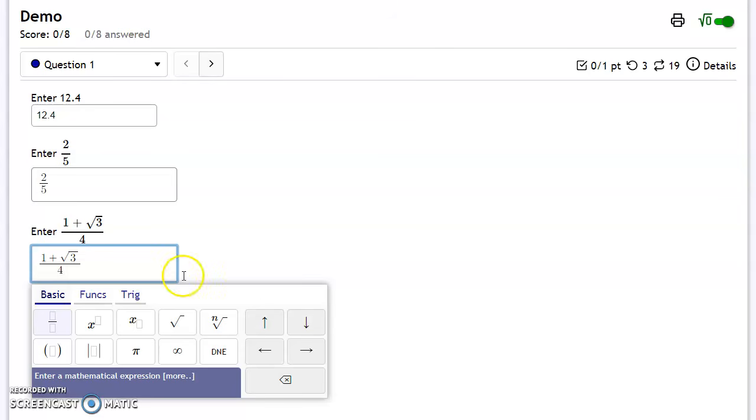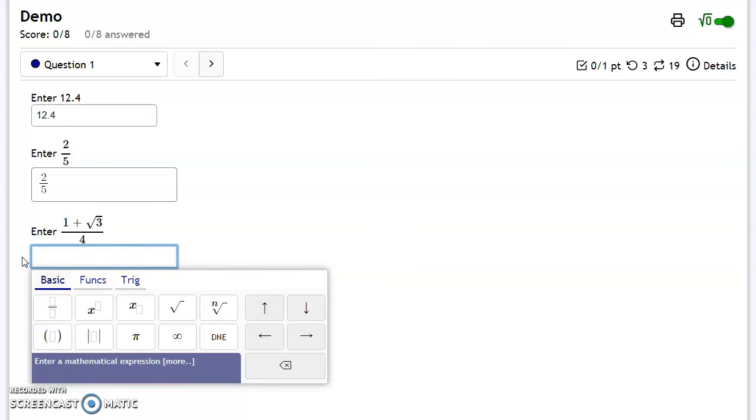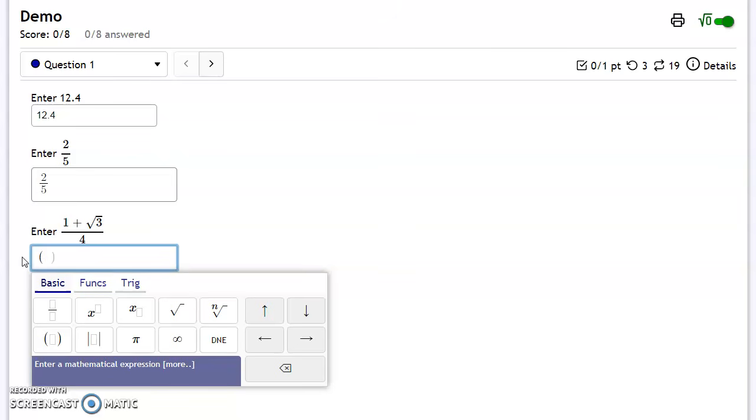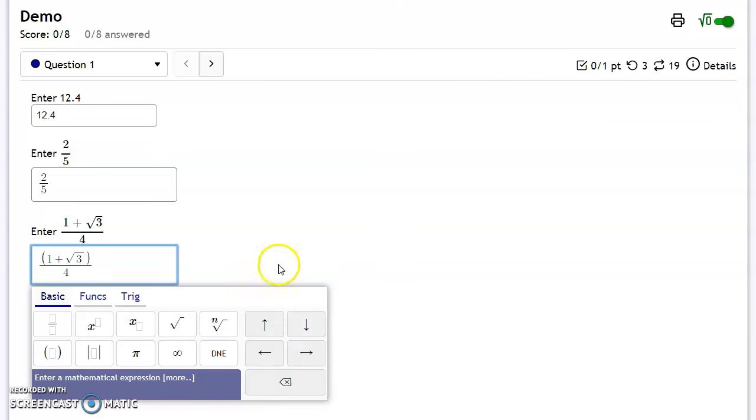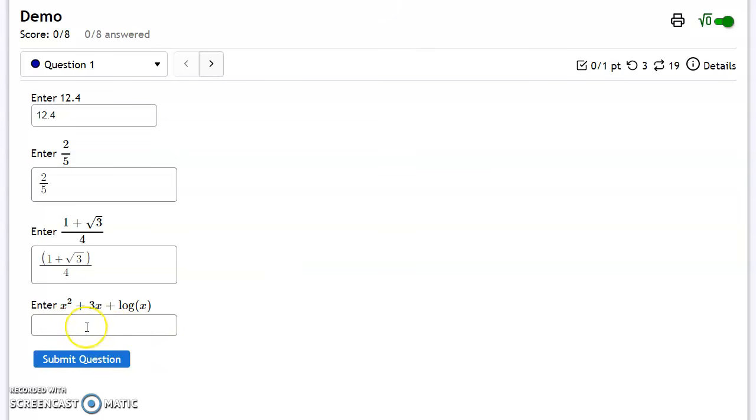If you don't want to have to use the mouse at all here, then you would need to start with parentheses to group the numerator. So we could start parentheses on my keyboard, type 1 plus SQRT3, and now I'm going to hit the right arrow key on my keyboard twice to move all the way outside of the parentheses, and then I can type /4 to finish off the answer.